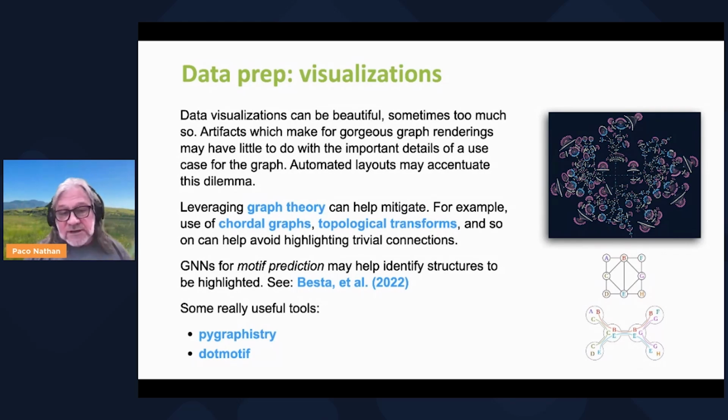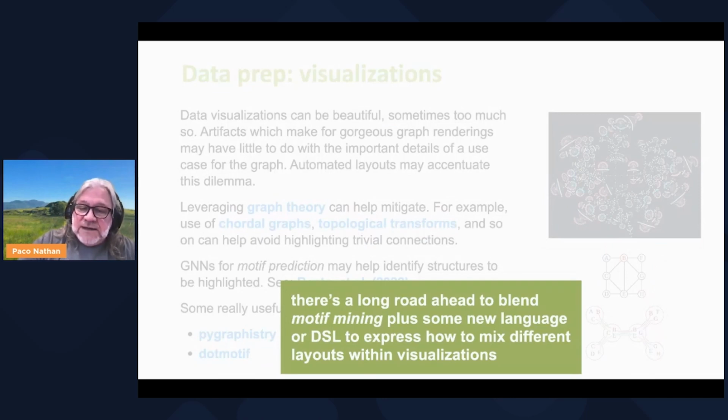You can also use GNNs to find patterns, motif prediction. Definitely recommend Maciej Besta and others working in this area. There are some great tools. There's .motif, there's PyGraphistry. We work with the Graphistry folks. They're really awesome. And motif mining is going to be a big thing here. I'm going to scoot along real quick because I'm running out of time, but there's a lot of room ahead on this.